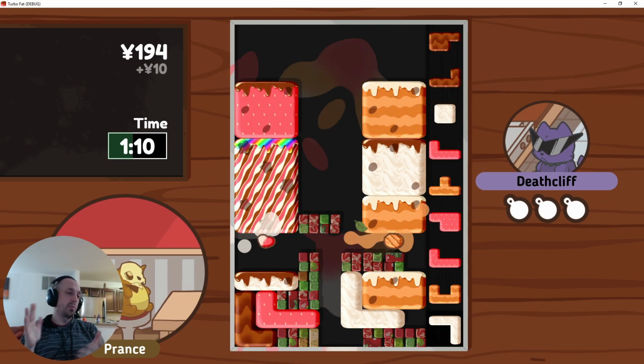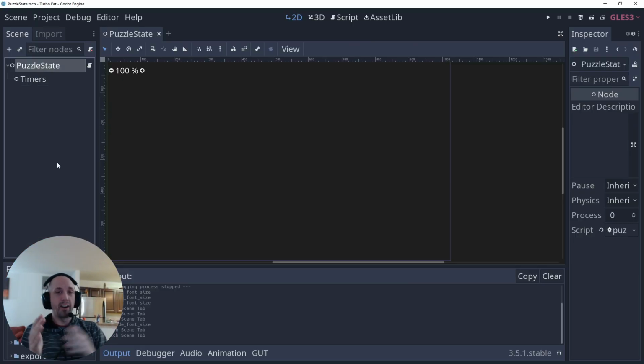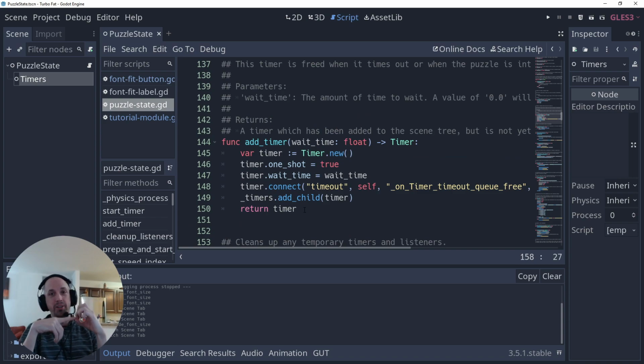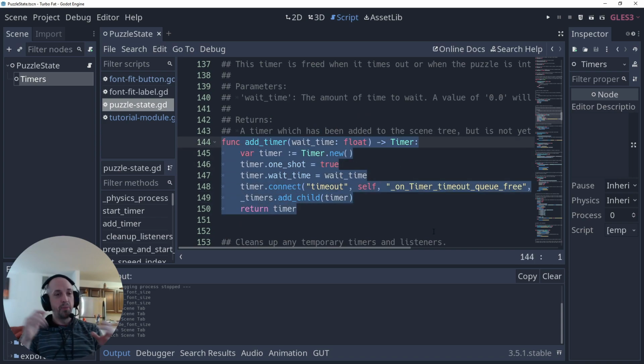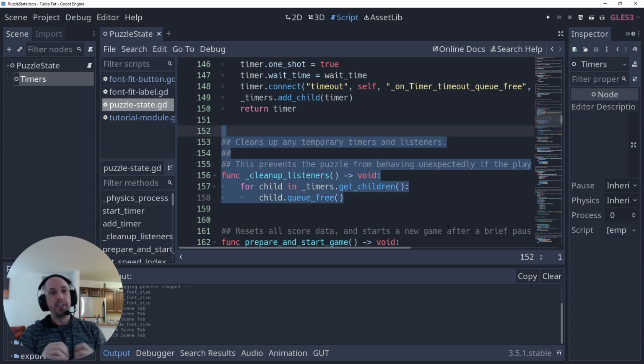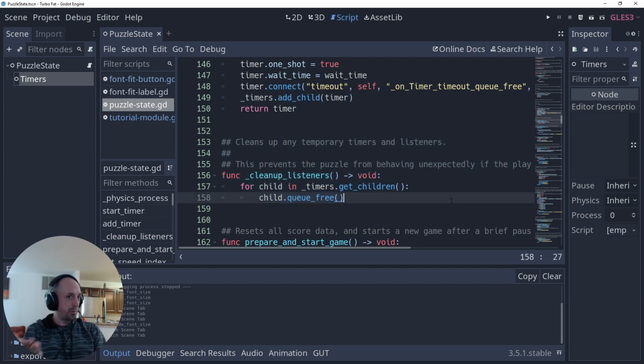So to prevent that code from running, I adopted this other pattern where I have a timers node, and then if I need to do something 2 seconds later, I'll add a timer to that node. And then if the user restarts, I delete all the timers that are in that group. That's something that you can't really do with Godot's built-in temporary timers. And this seems like an okay approach, but I'm curious if you've solved a similar problem in your Godot game. I'd love to hear what you did.